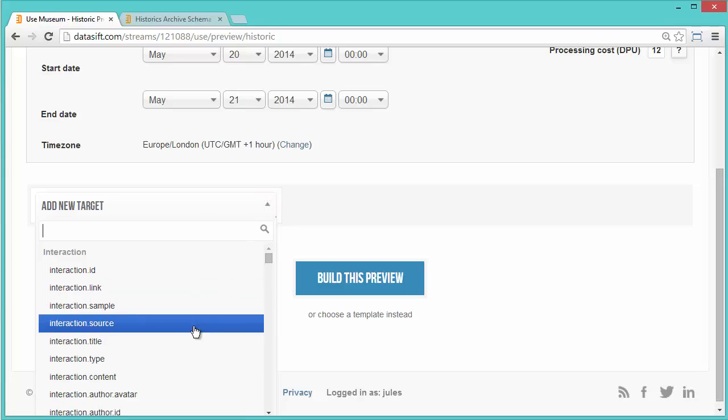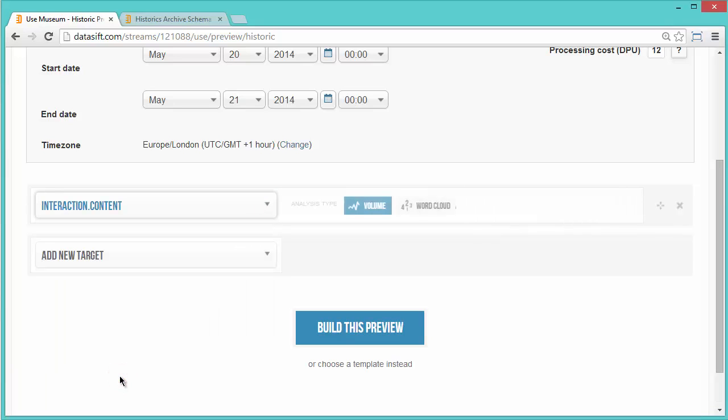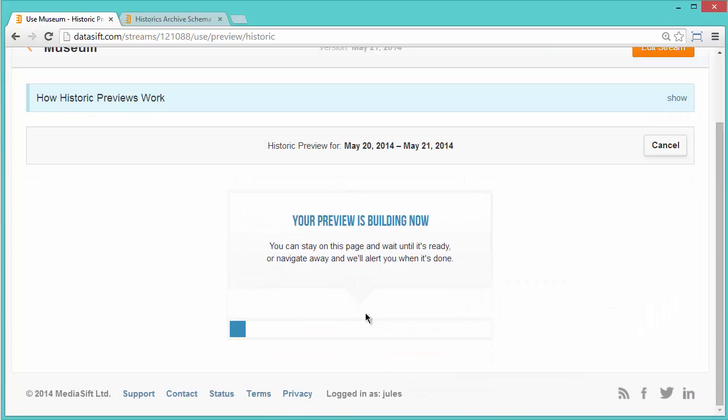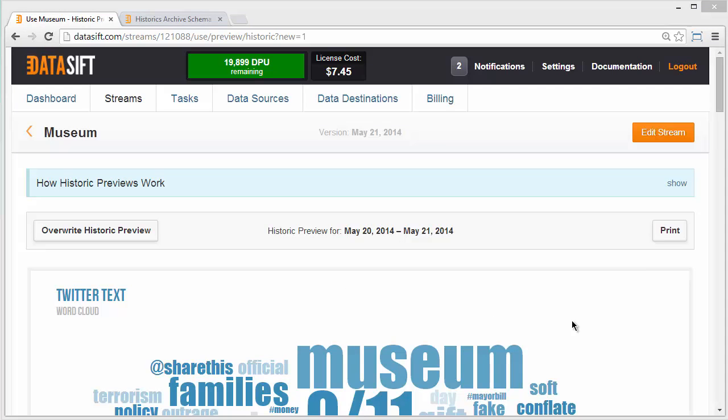I'll select interaction.content and I can see that the analysis type of volume and word cloud are selected. As I am filtering for tweets, I will use the Twitter preview. The message Your Preview is building now and a progress bar are displayed. I will pause the presentation while the preview completes. Historic Preview has completed and took approximately 2 minutes.